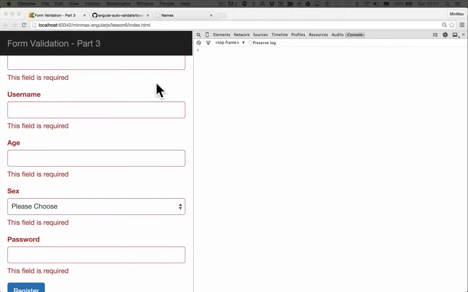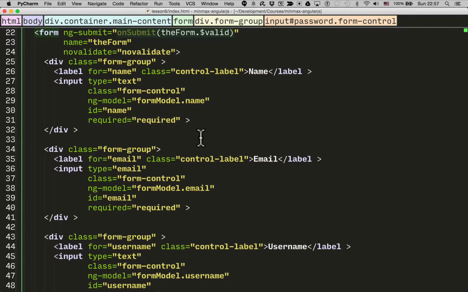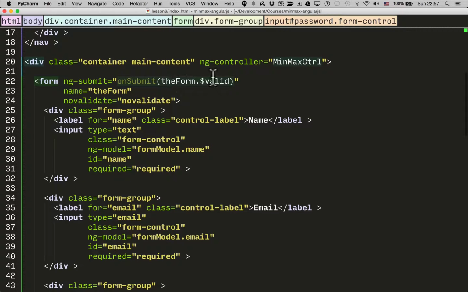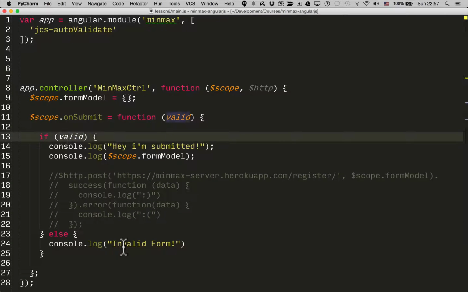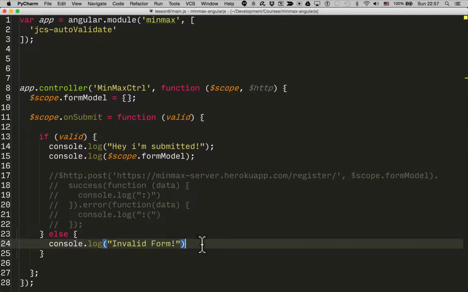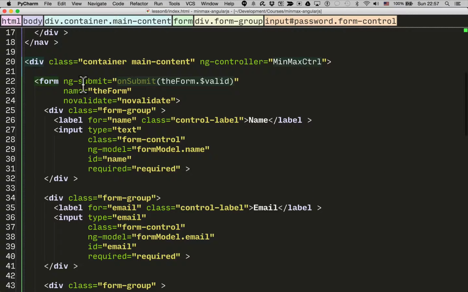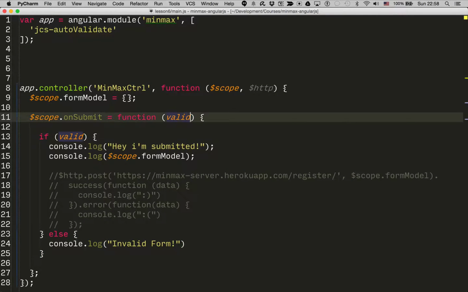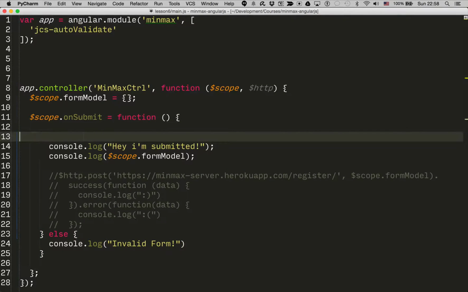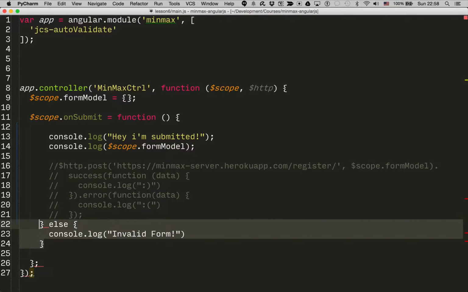Let's take a look at the code again so you're reminded. What we had was on submit, form.valid was checked, and if valid was false it would print invalid form. Now what's happening here is jcs-auto-validate actually hooks into this, and if the form isn't valid, it doesn't even call this function at all. That saves us again a whole bunch of writing boilerplate code. So I'm going to delete that in there because we know it's not going to get called if the form is invalid.